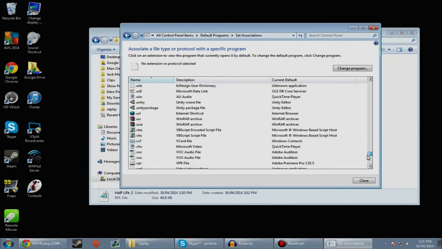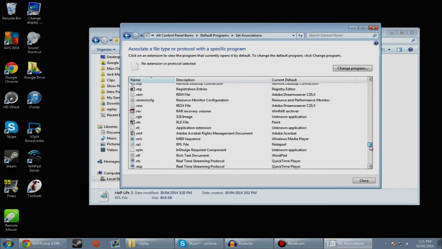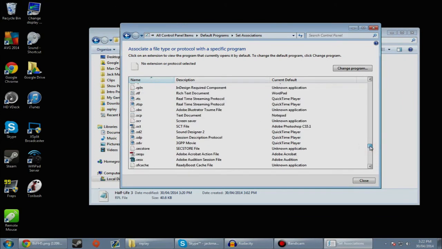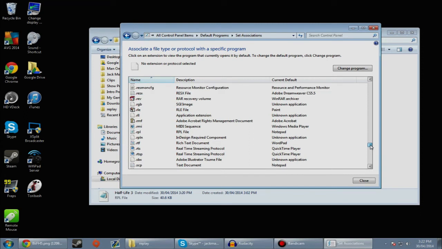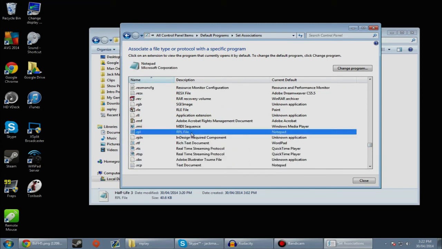The R's are pretty long here. Let's see if I can find it. I don't know my alphabet, apparently. There we go. I saw it for a second there. This can be a little bit of a pain. It's a shame you can't just search for it. There we are, .rpl.